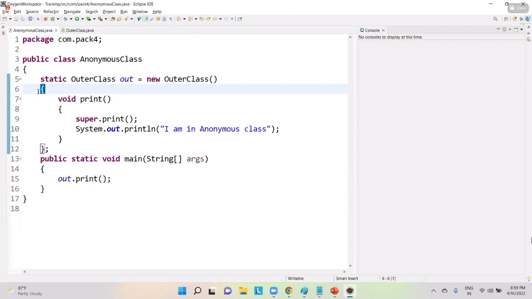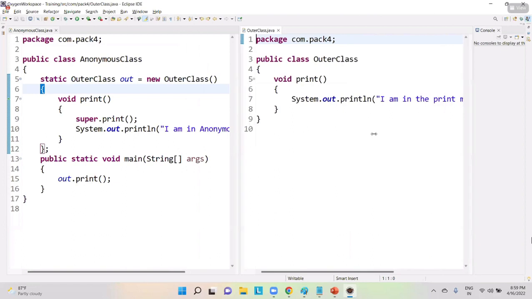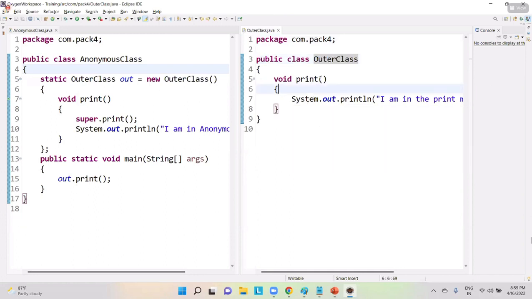Guys, please observe these two classes. The first one is the anonymous inner class. Now this is the outer class. Inside the outer class, I'm just having a print method. Just a print method, that's it. Not more than that.